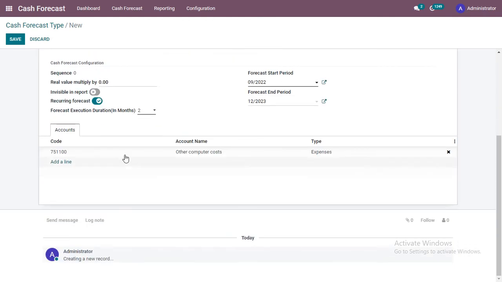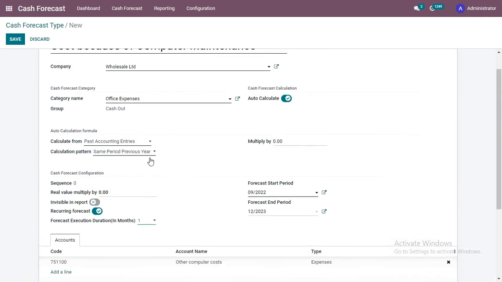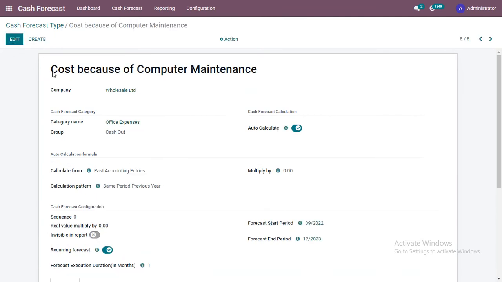So as an example, let me over here select 1 month, that is forecast execution duration should be of every month between this period, that is September month of 2022 and December month of 2023. So I am saving it. So I have created cash forecast type with name cost because of computer maintenance.